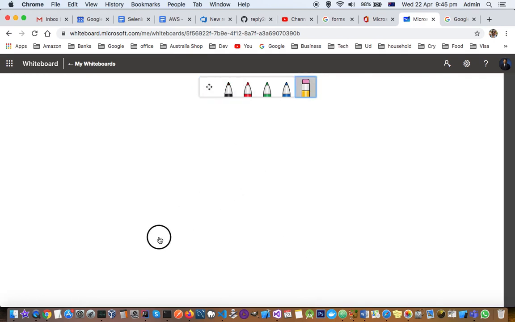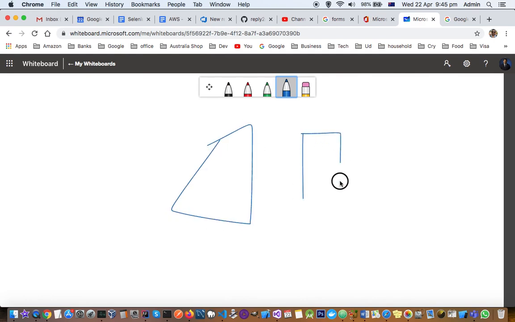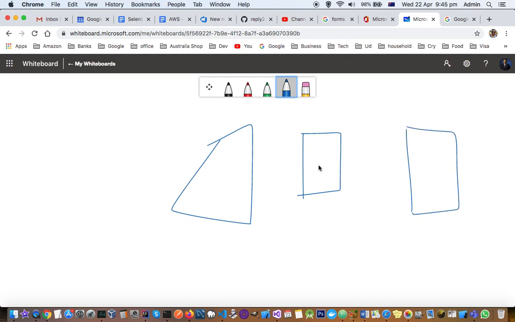And if you want to delete something, just use this eraser. You can change the pens. Let's say you want to explain this client and server model, just draw it like this. This is the client, this is the server, and this client sends the request, server sends the response. So something like that. You can explain your architecture diagrams as well in here.